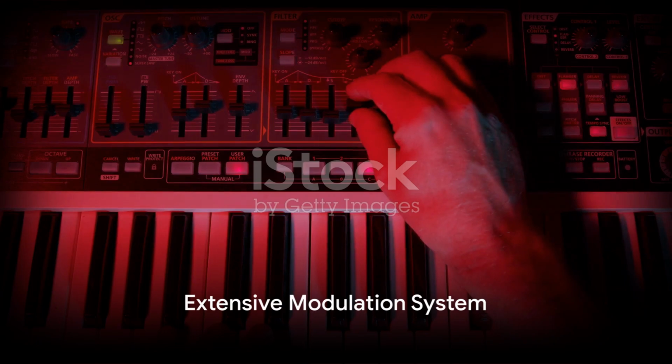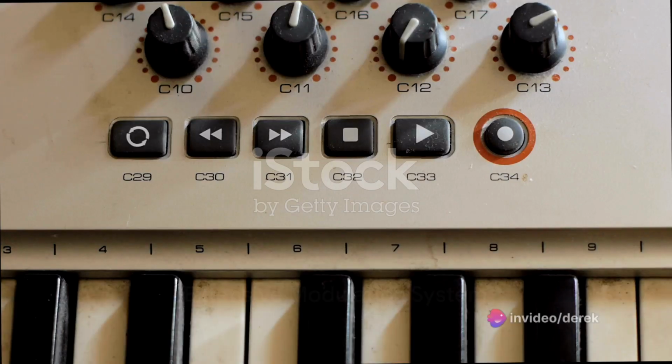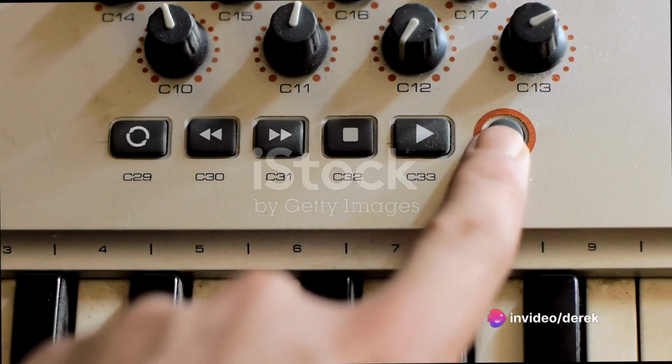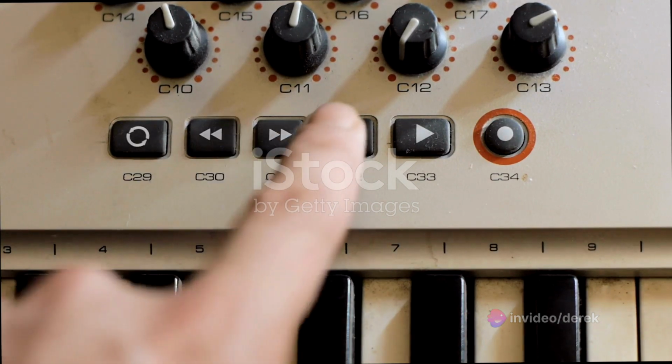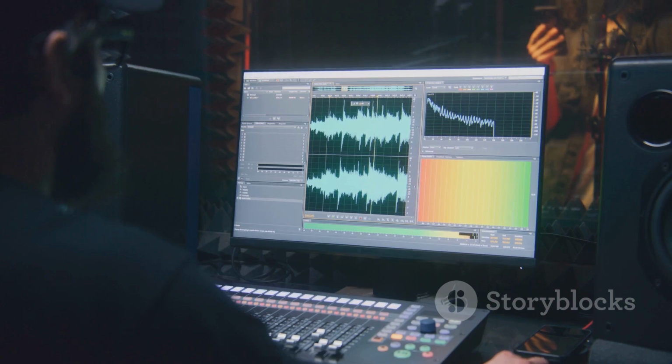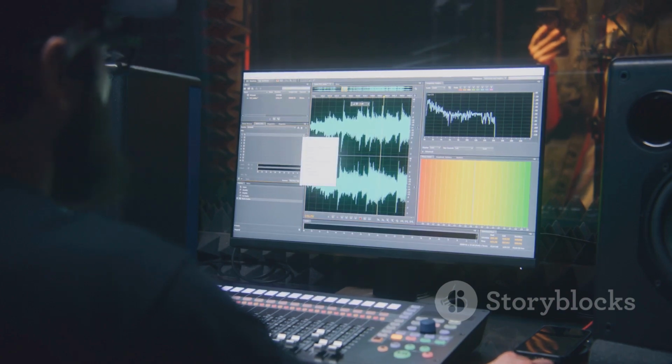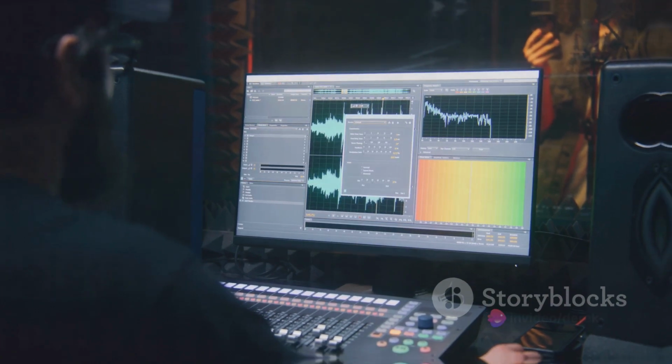Furthermore, Serum boasts an extensive modulation system. This feature allows users to modulate virtually every parameter with an array of low-frequency oscillators, envelopes, and macros. This level of flexibility breathes life into sounds, adding movement, texture, and complexity with a few clicks.